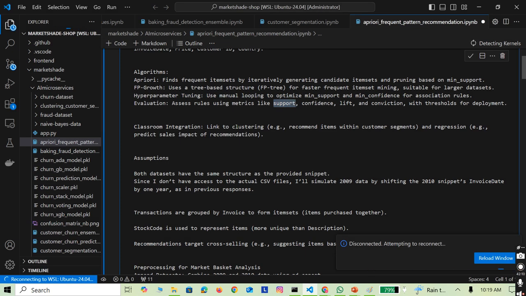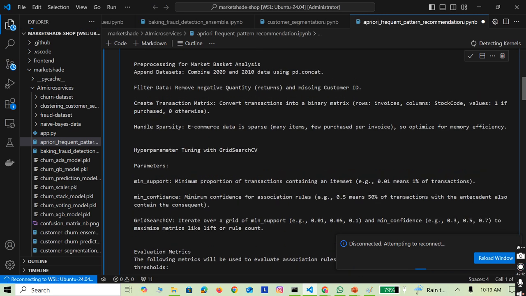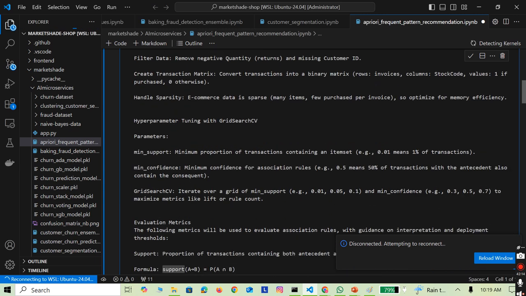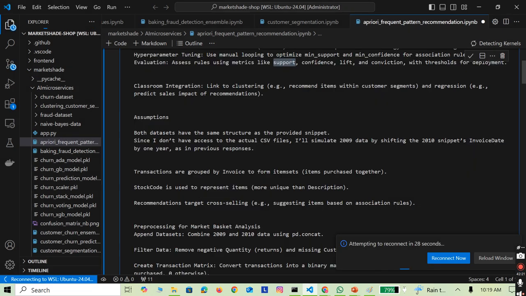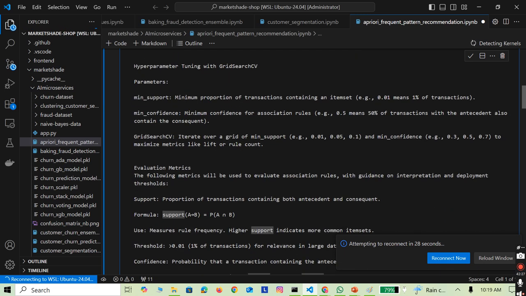Then the assumptions: the hyperparameters include the minimum support, the minimum proportion of transactions containing an item set, which means that 0.01 means 1% of transactions, 0.1 means 10% of transactions. This means the minimum proportion of transactions containing an item set.